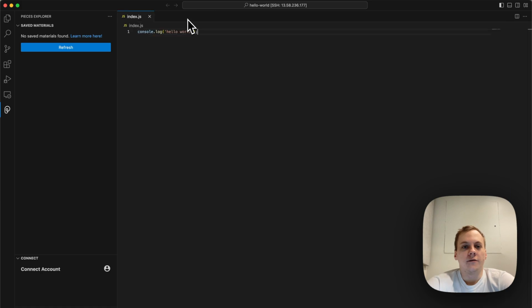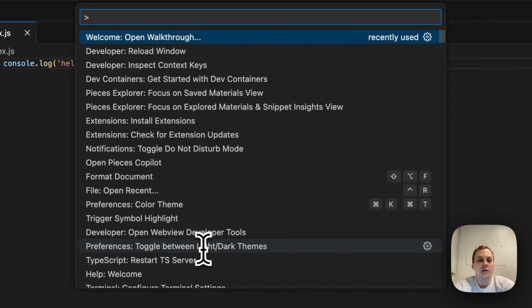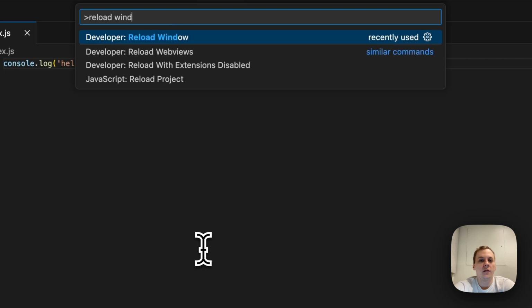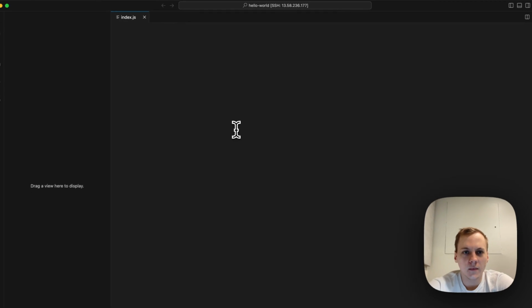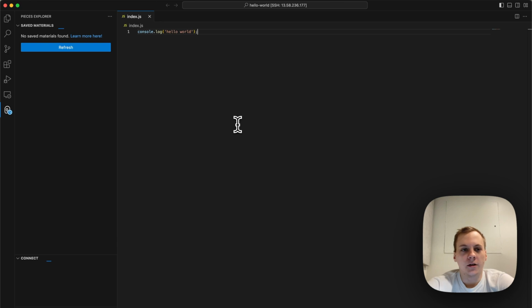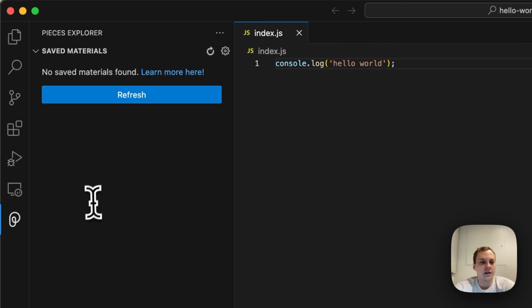From here, I'm going to reload my window. You can do this by opening up the command palette: on macOS it's Command Shift P, on Windows it'll be Control Shift P. Then I'm just going to search for reload window, and it should be the first one that comes up. You see this Developer: Reload Window option, and I'm going to hit enter. It reloaded VS Code for me, and pretty soon you should see my saved materials showing up in this view right here.